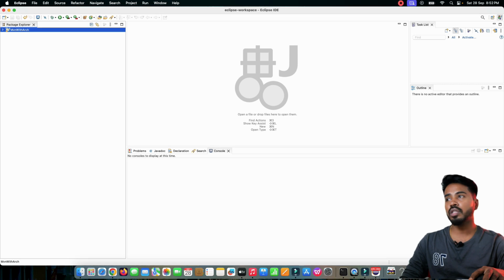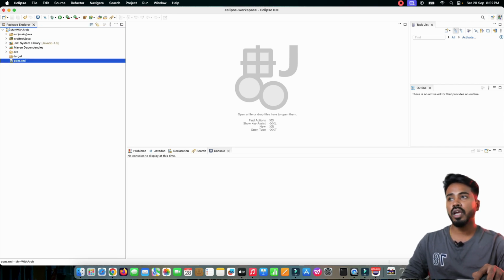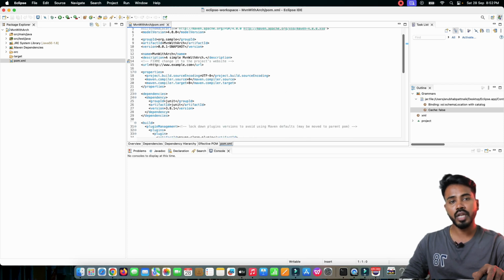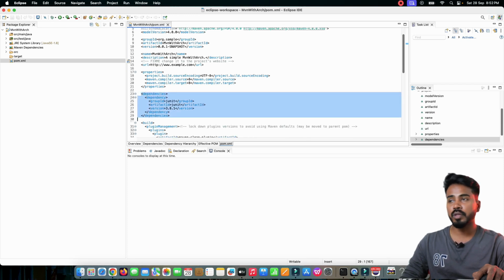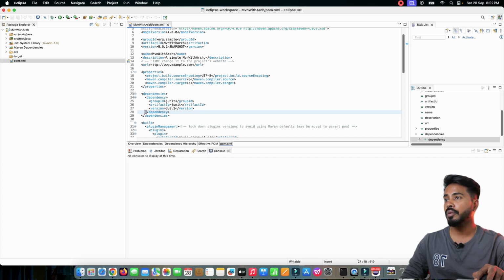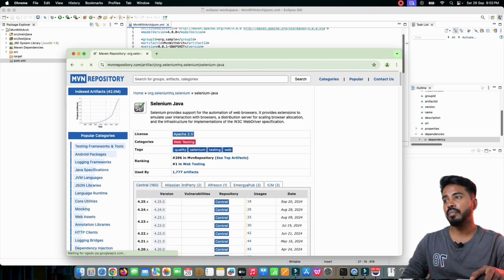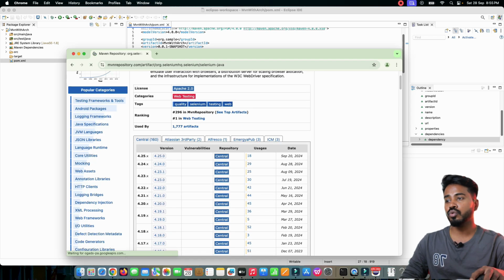As we know, in the Maven with arc, we have the POM file. Through this POM file, first of all, let's try to add the dependency for Selenium and see whether we are able to add all the libraries which are coming from Selenium. To download the Selenium dependency, we'll open the browser. In the browser, we'll search for Selenium dependency from Maven. The first link from Maven repository, let's choose this one.